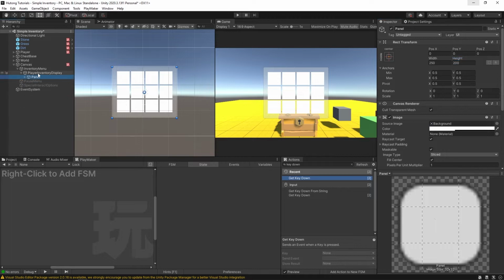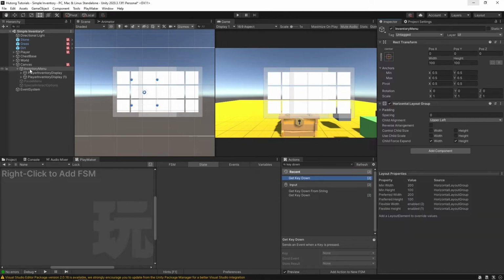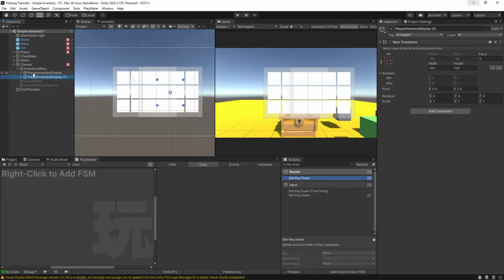So now that we have our player inventory display, I can select it and hit Control D. So now we have 2 of them, and these 2 are children of the inventory menu. Now on the inventory menu, I can add a component and say Horizontal Layout Group. A Horizontal Layout Group will make sure that all the children of this are laid out horizontally next to each other.